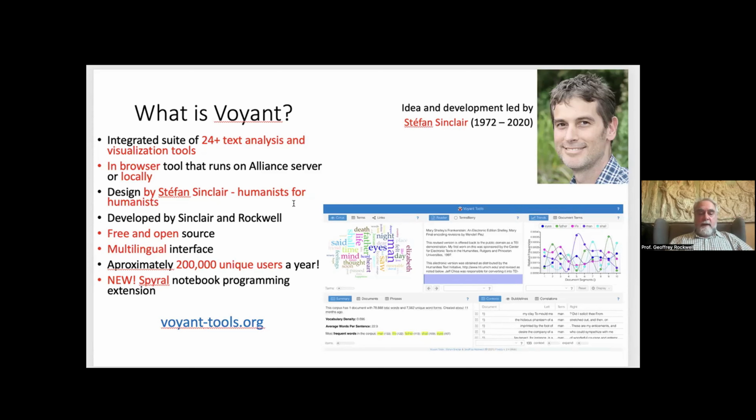and continue developing it. I mentioned it's in the browser. It's totally free. In fact, it's an open source project. If you want to, you can go and download the source and change it to do whatever you want.